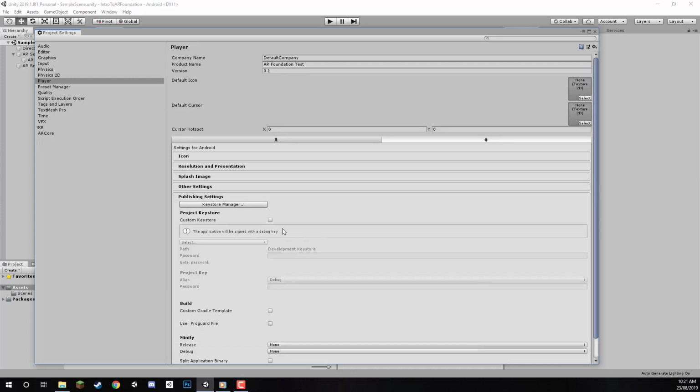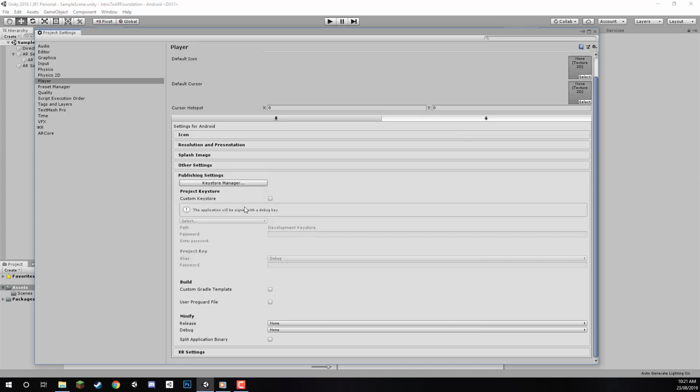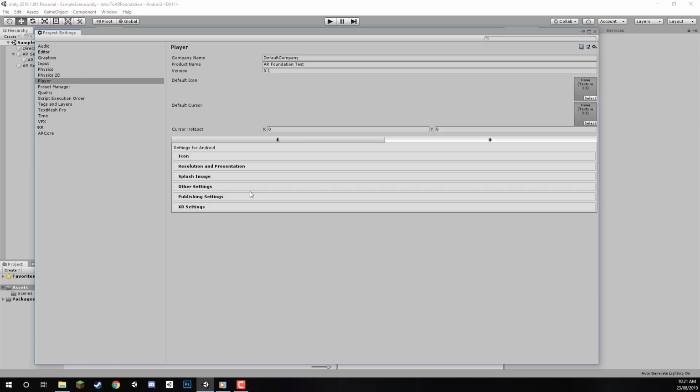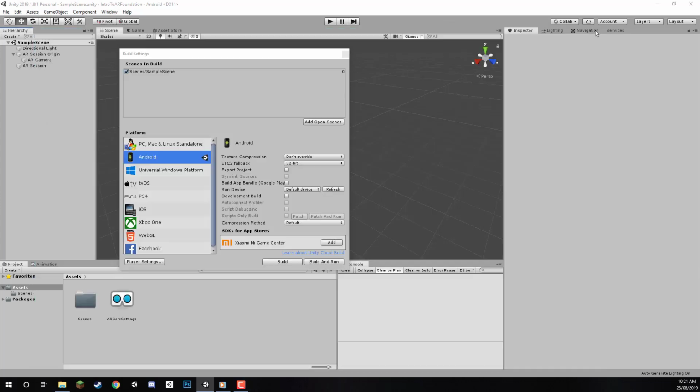And publishing settings, this is really just for if you're publishing it to the Play Store, so we don't really need to look at that for now. And yeah, that's really all we need to do. So let's click on the X right here.